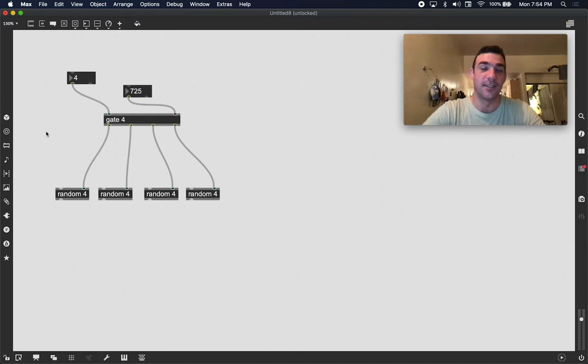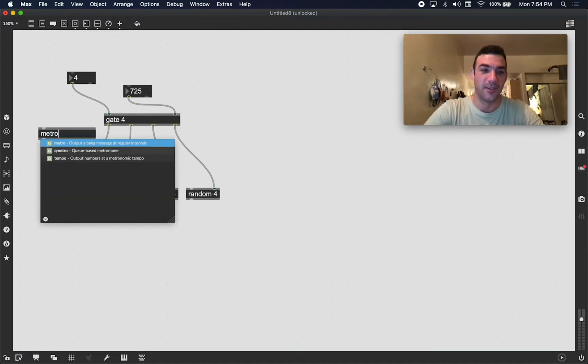And I guess as an example, just to keep this going, I could grab a metro. Remember, metro is a great object. It outputs a bang message at intervals. So I'll type 250, and every 250 milliseconds, a new bang will come out.